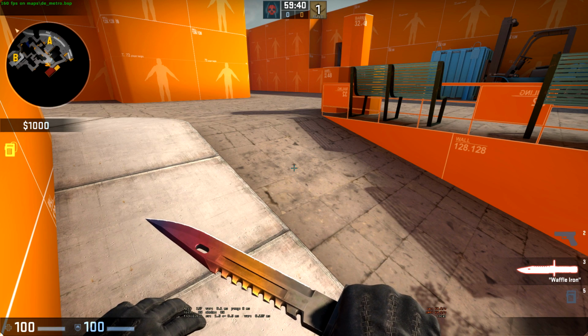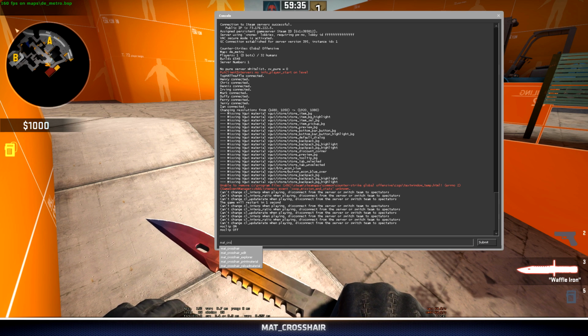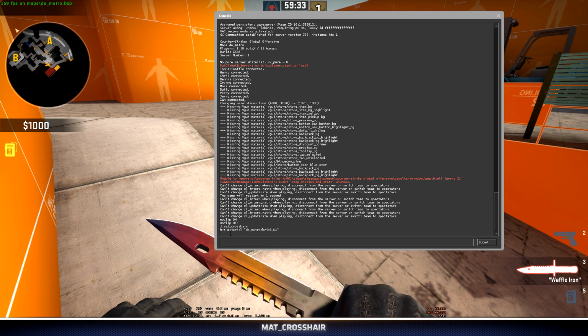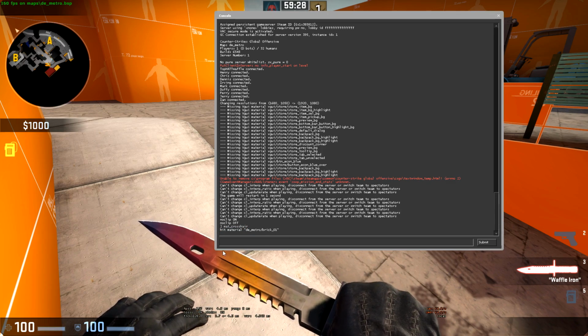If we want to see what texture we're looking at in game, we can open the console and type mat_crosshair. This will return the material under our crosshair, in this case, DE Metro / Brick01.